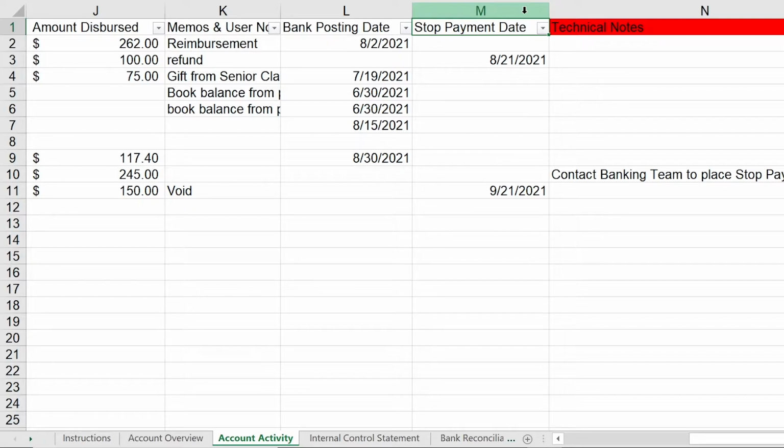You will be notified of the date the stop payment was placed, and you can enter that date in the stop payment date column. Column M.